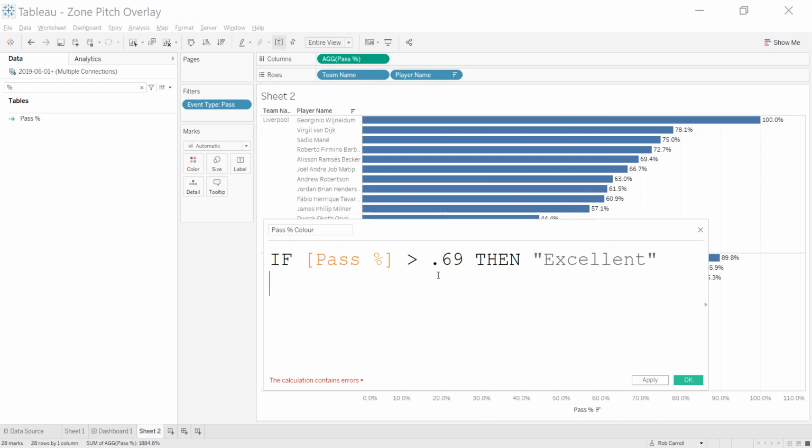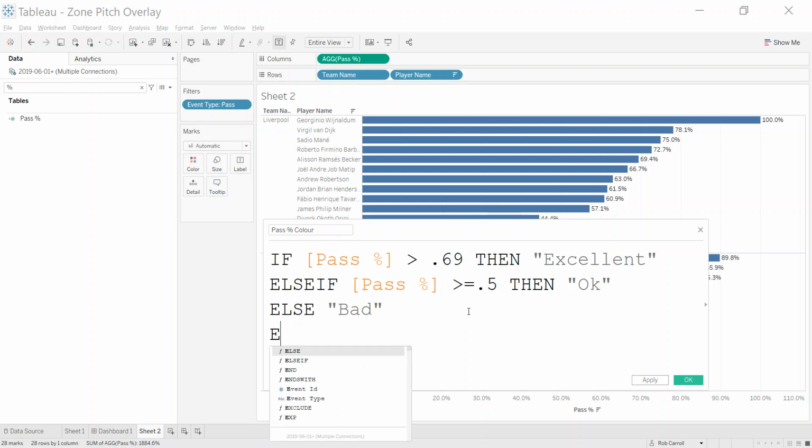Obviously, there's a bunch of people that don't meet this criteria, so we might want to break them into a different section. So if pass success percentage is greater than or equal to 0.5, then we'll call them okay. And then we'll put everyone else. So if you don't meet this criteria or this criteria, then we'll write else bad. Okay. And we finish an if statement with the word end. And what you're looking for is to see that this calculation is valid down here.